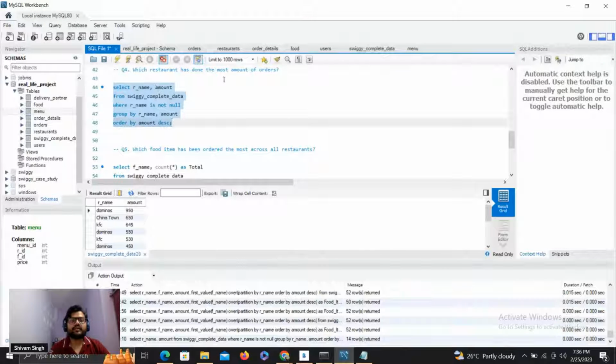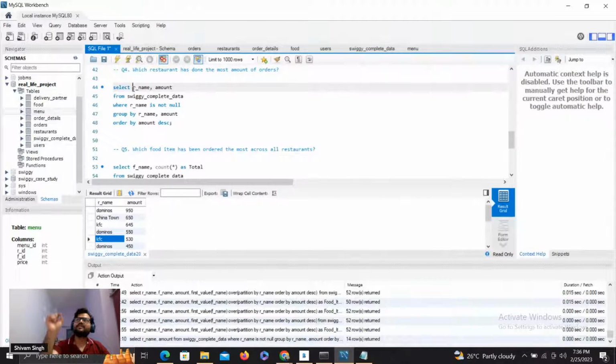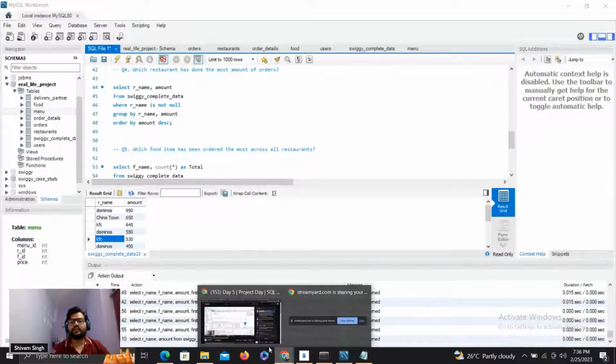Which restaurant has the most amount of orders? Okay, so that is fine, because it is repeated. You can see Domino's is repeated not just one time, and even KFC is also repeated. So not only Domino's is repeated, it is the case for every restaurant, regarding the maximum amount. If you don't want repetition over here, if you ask how to avoid this repetition, then instead of just writing the restaurant name, you can write DISTINCT over here. DISTINCT will give you the unique name of the restaurant only, so you will not get the repetition.